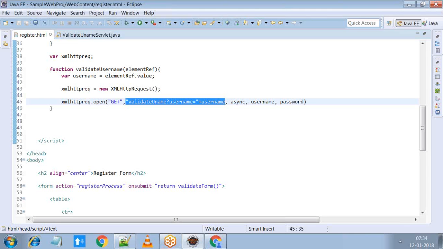Next, the third parameter here is a boolean value which indicates whether it is an asynchronous call or a synchronous call. If you want to make an asynchronous call, this value should be true here. The value is supposed to be true. Make sure that it is true.